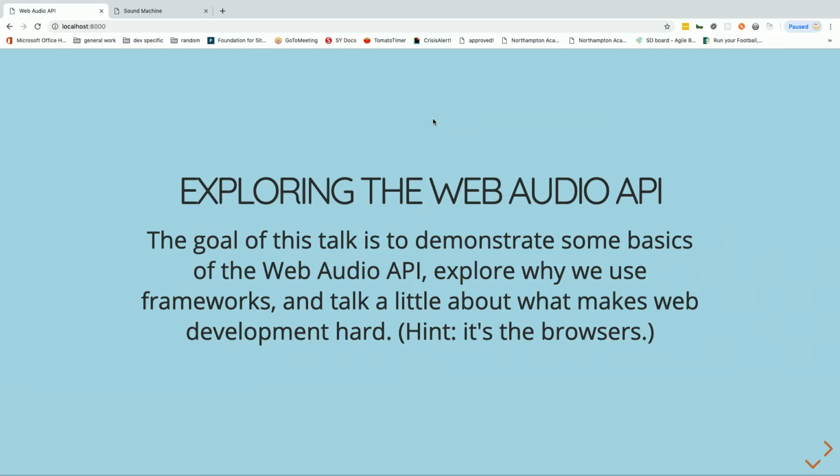Hi everyone, welcome to Exploring the Web Audio API. The goal here is to talk about some of the basics of the Web Audio API, why we use frameworks for these kinds of things, and what makes development hard.